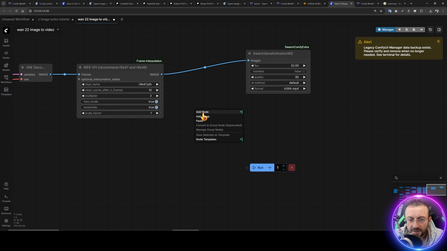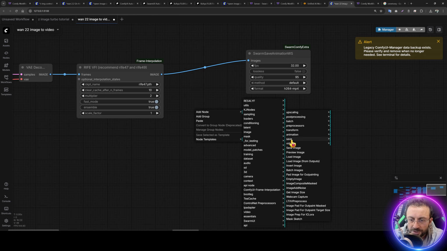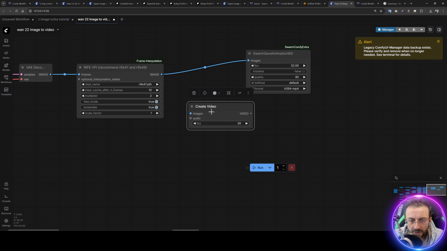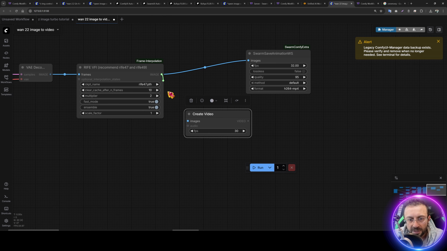So for saving, right click, add node, image, video. And from here you see there is create video, save video. Let's say create video. This is taking images, image sequence. So drag and drop this here and set the FPS as 30 or 32. This will create a video but not save it.